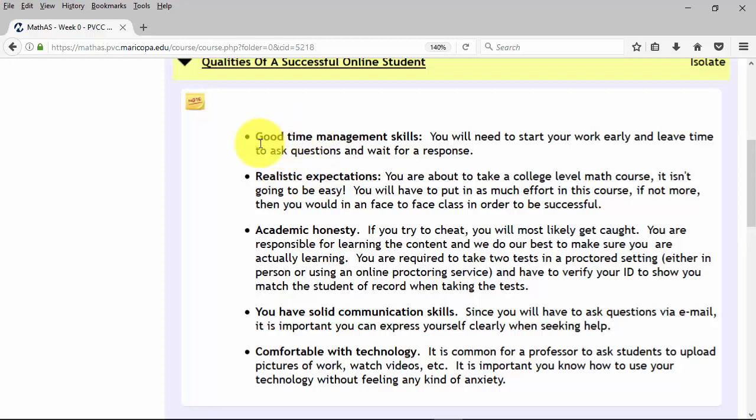Specifically math classes. You need to have good time management skills. You will need to start your homework early and leave time to ask questions and be able to wait for a response. Because you're not going to have that interaction face to face, you need to make sure that you have set time aside for your professor to see your question, make you a response video or type you a response email and get it back to you and leave you enough time to learn from there.